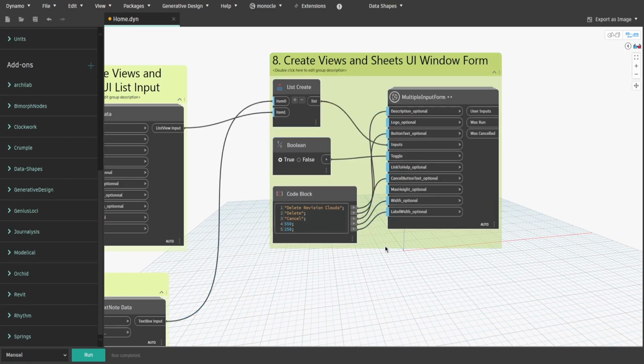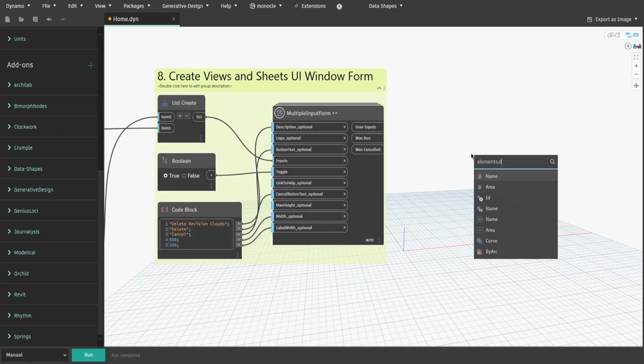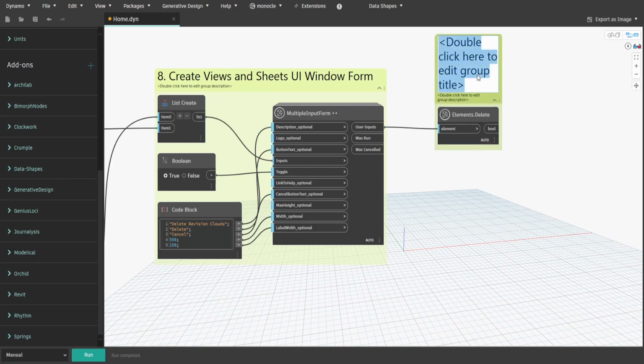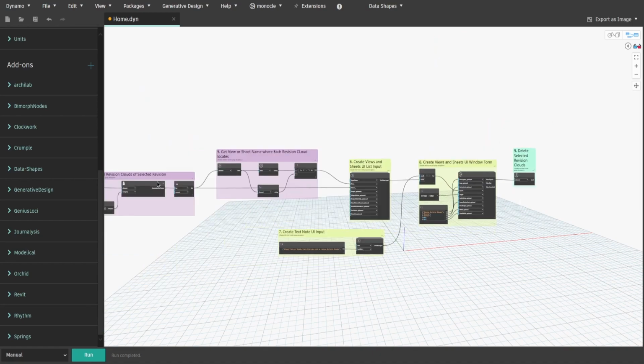And the final part is to delete the selected revision clouds. Search for Elements.Delete from the Archilab package and connect user inputs. Create a group and name it 9. Delete selected revision clouds. Now the script is done, save it and let's test it.